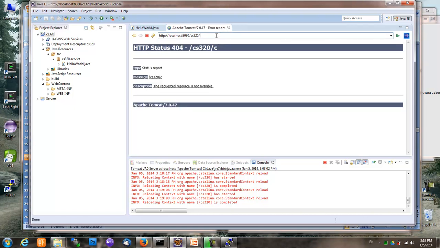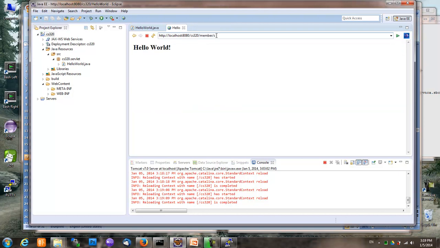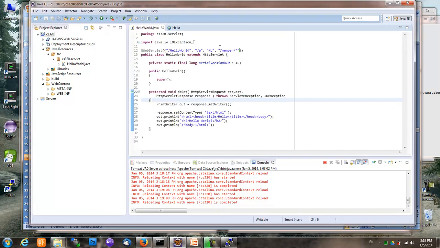How about member C? Member C works, right? In fact, member anything would work, because every URL that starts with /member/ would be mapped to this servlet.